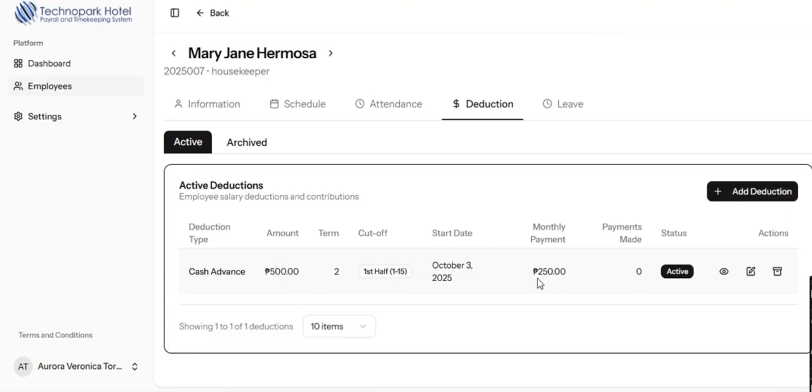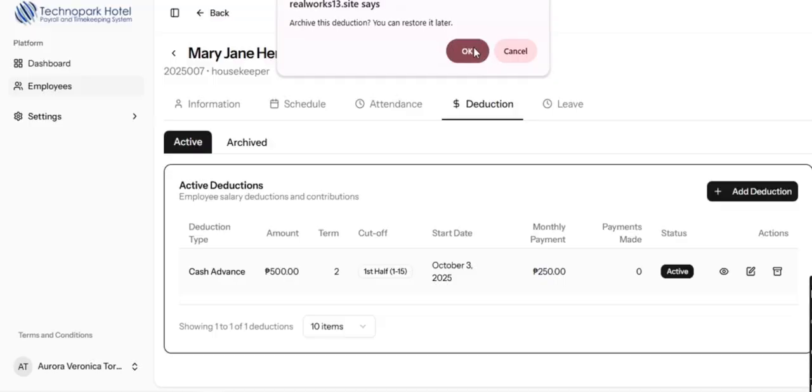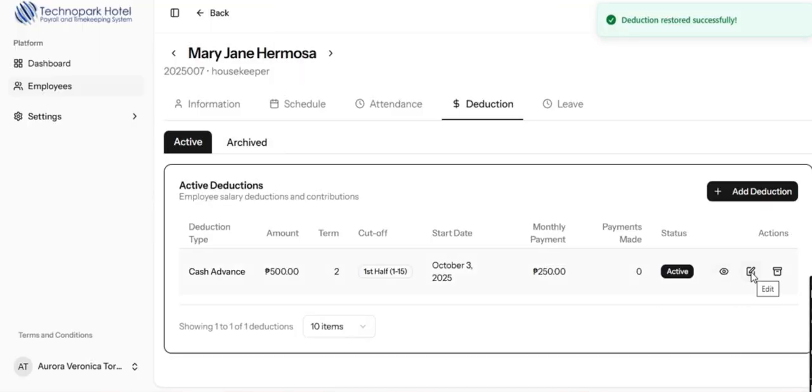The system displays the deduction details, including the monthly amount to be paid. Records can be viewed, archived, and restored when needed. Once the payment is fully settled, the record can no longer be edited.